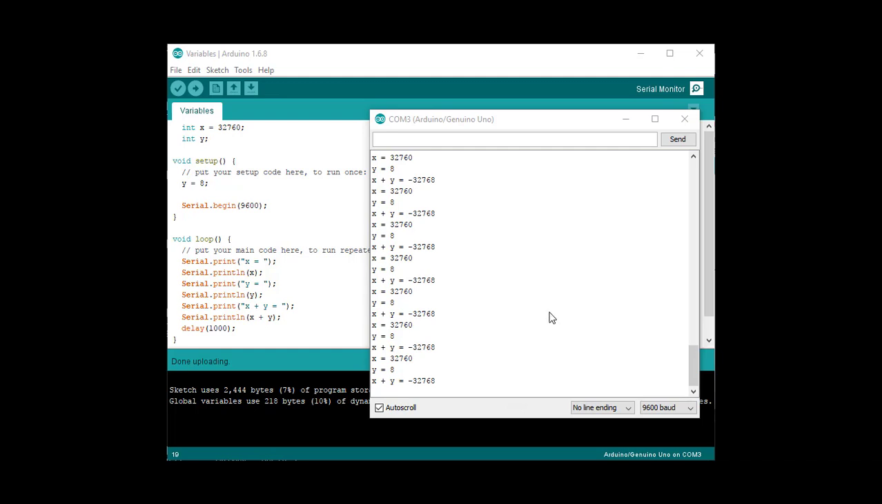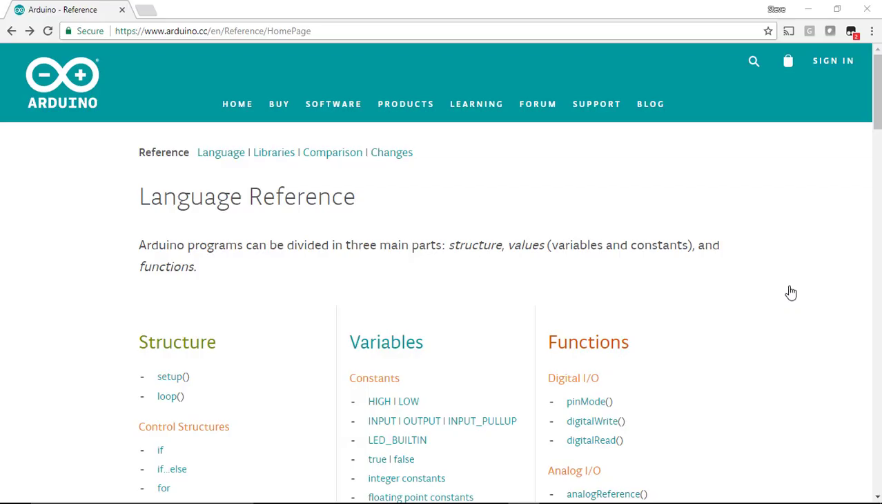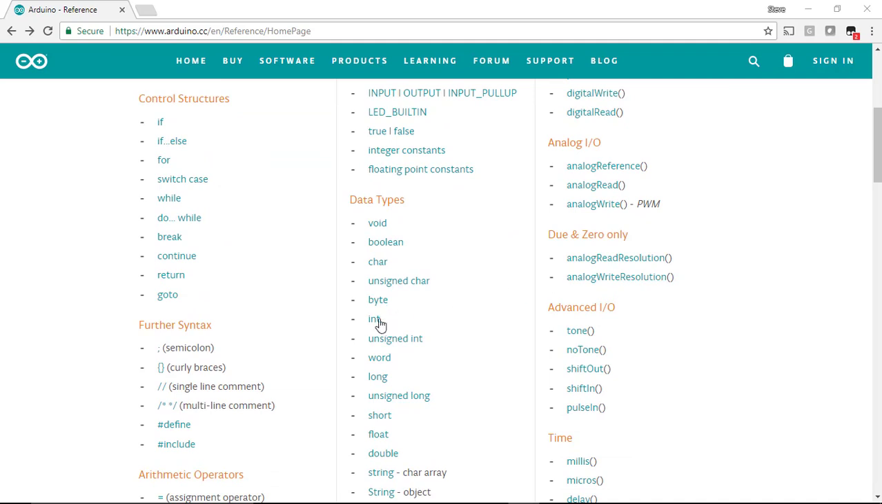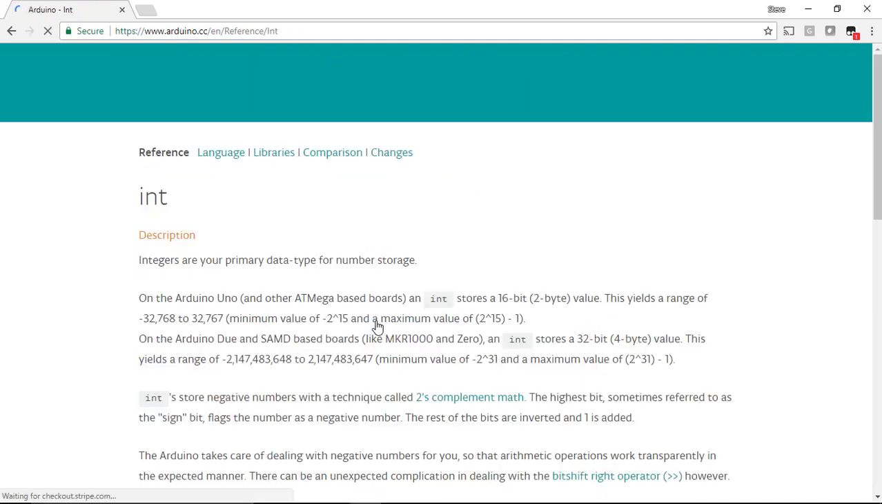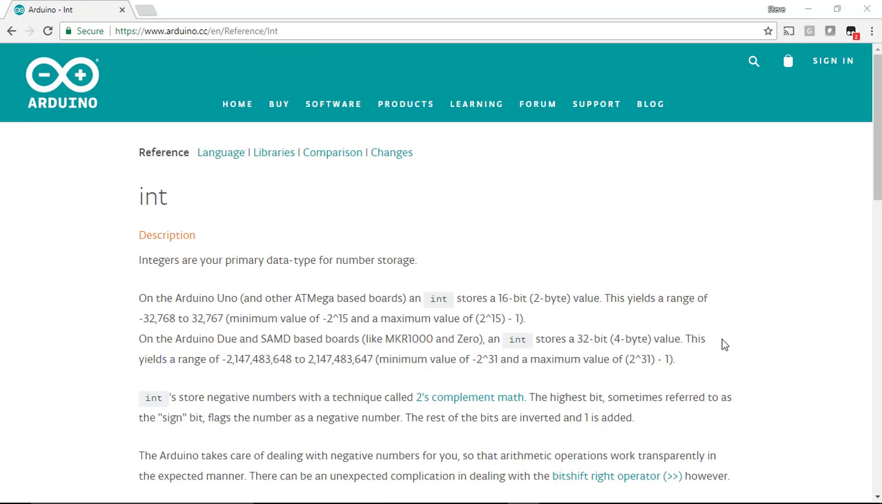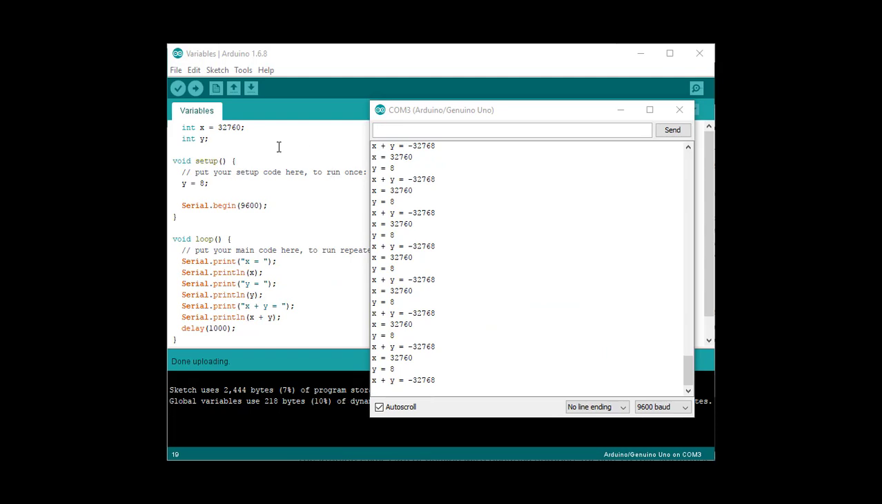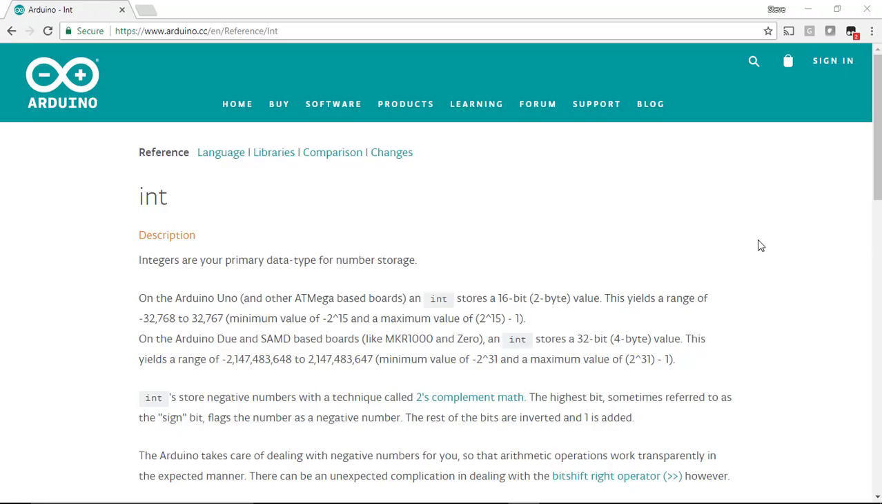Well, this is indicative of the variable type. We've declared x and y as integers. And if I go back to my Arduino language reference page and scroll down a bit, I can click on int here. And what it tells me here is that integers are stored as 16-bit, 2-byte values. Therefore, variables defined as integers are only allowed to occupy a range of minus 32,768 to positive 32,767. My code, however, is attempting to add two integers together, the result of which is outside of that range.